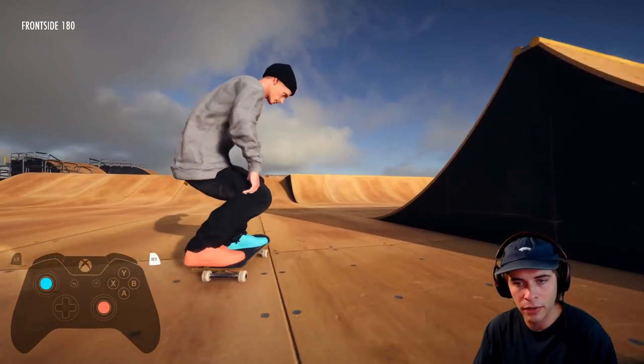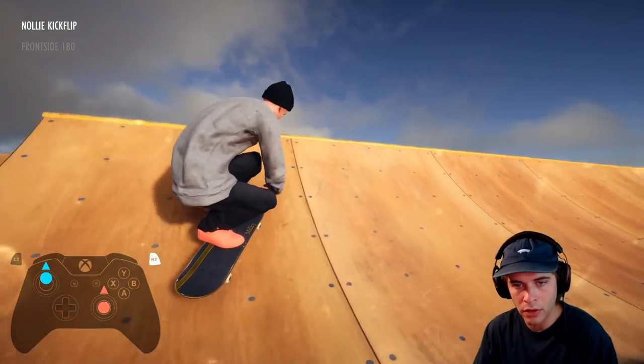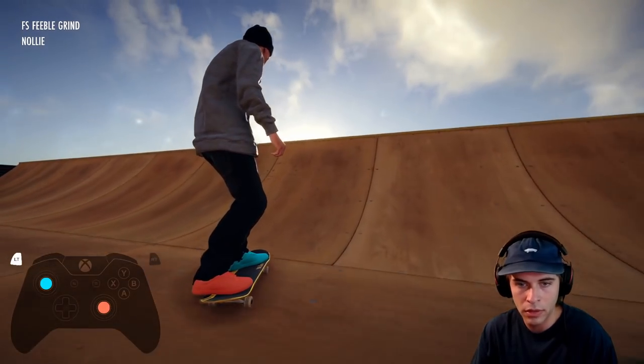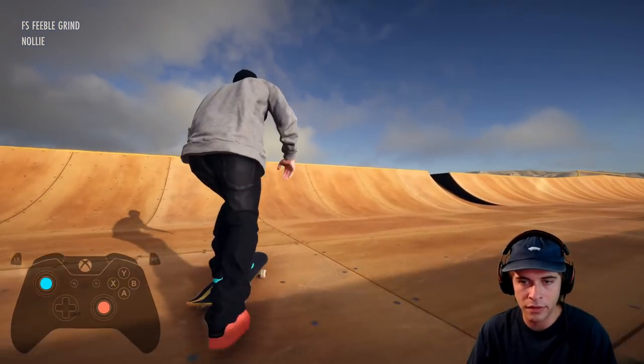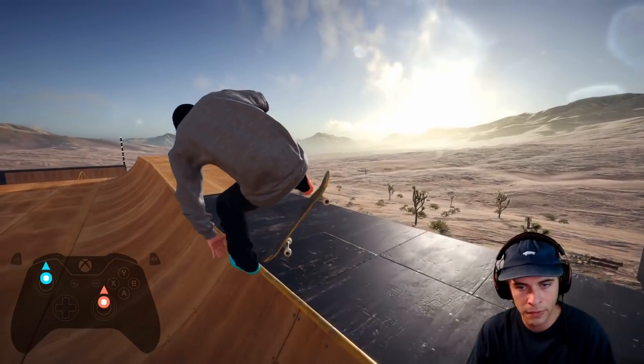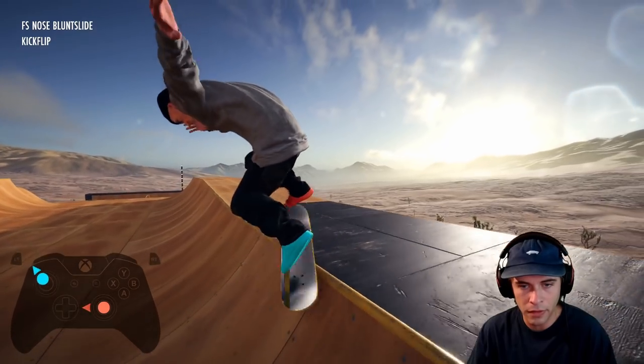Instead of popping super high to the ramp, I basically just nollie, low pop, and landed in like a backsmith. That looked kind of cool. That's how you can add style. And keep in mind, this is all default stats. I'm playing on the same stats that are on console right now. All this stuff applies.